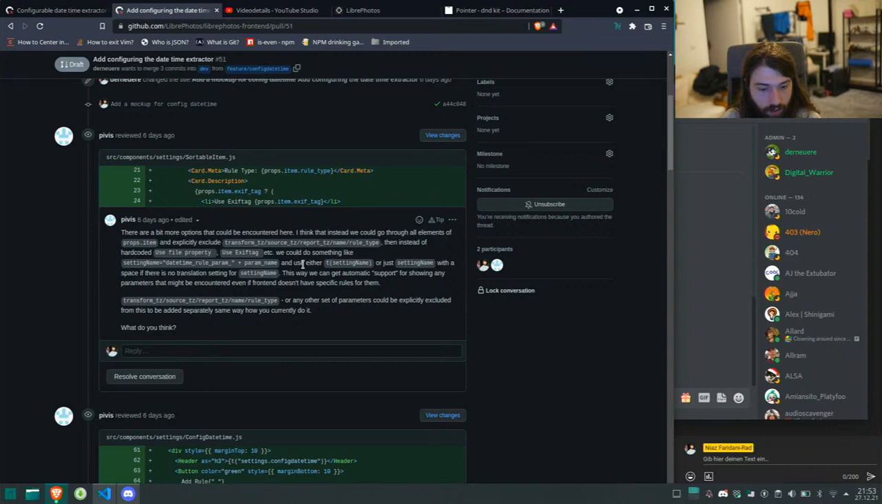I think that instead we could go through all elements of props item and explicitly exclude transform tz source tc, report tc name, rule type. Then instead of the hard-coded use file property, use xf text, we could do something like setting name equals datetime rule param plus param name, and use either t setting name or just use setting name with a space. There's no translation setting for setting name. If there's no translation, we will always just fall back to English. That's a nice feature.